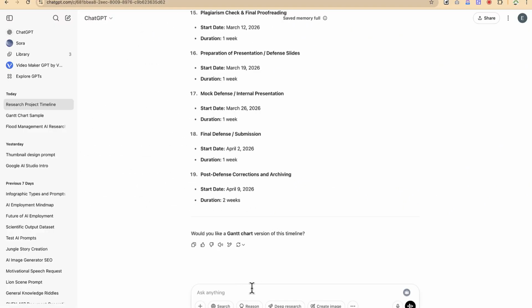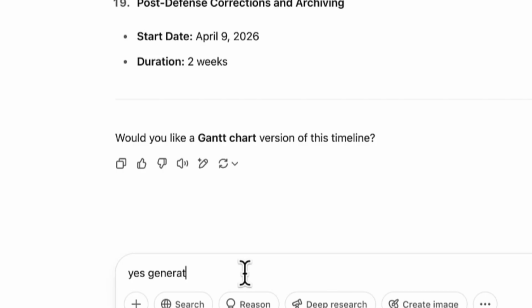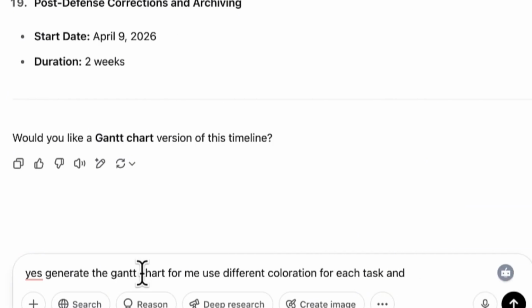The next thing is, would you like a Gantt chart version of this timeline? If you'd like ChatGPT to generate the Gantt chart, you can just go ahead and say yes, generate the Gantt chart for me. Now you can give the details of how you want the Gantt chart to be. Use different coloration for each task and be as clear as possible.